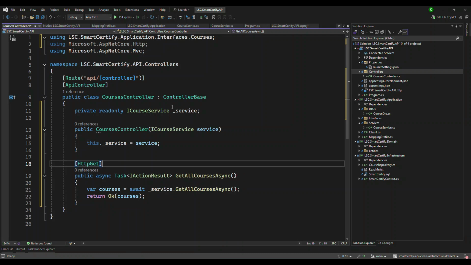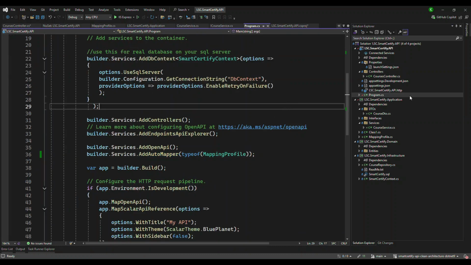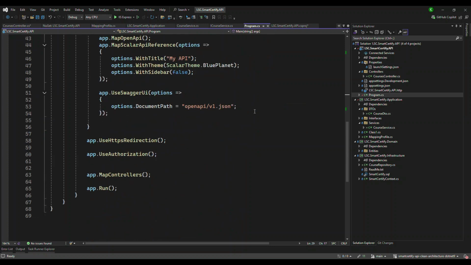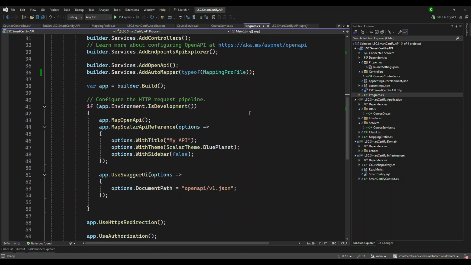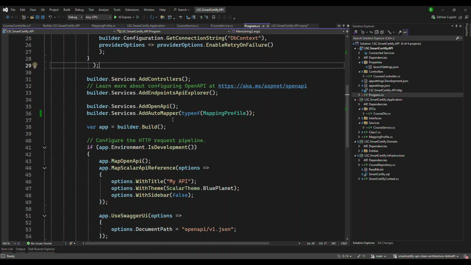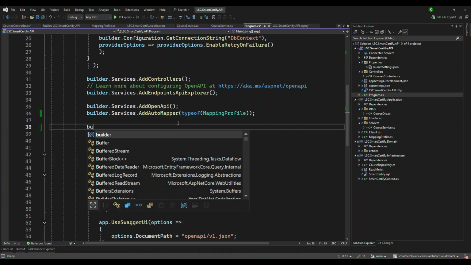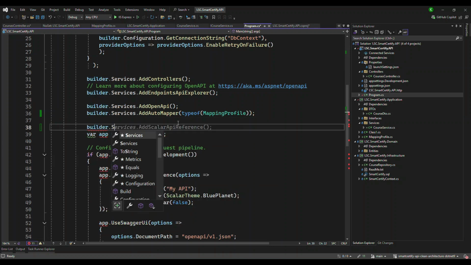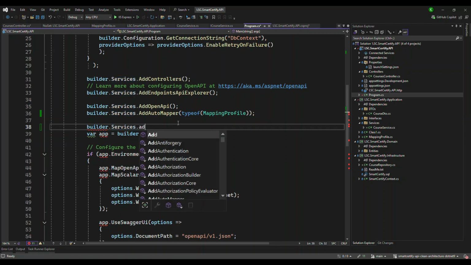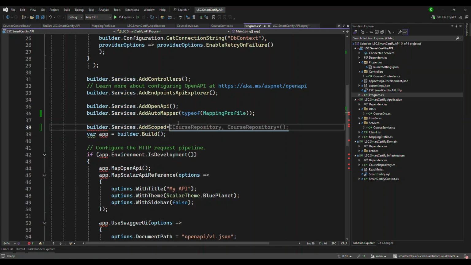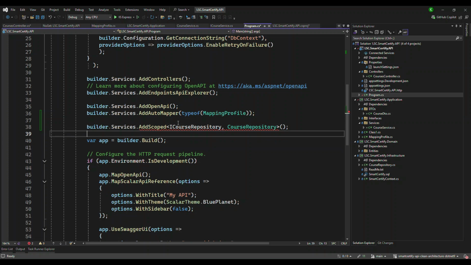Now there's some more pending. If you remember, we added two services, two interfaces. We need to provide that in the dependency injection. So come to Program.cs and come to the place where we configure the services. So this is the place we configure the services. Here we will say builder.Services.AddScoped. See, it is giving me all the hints.